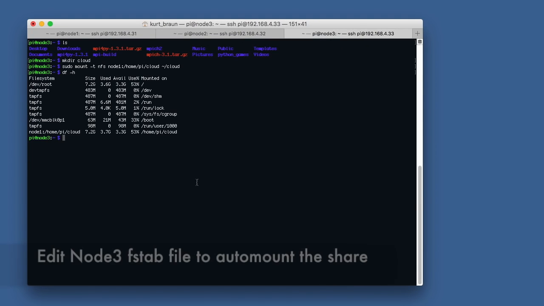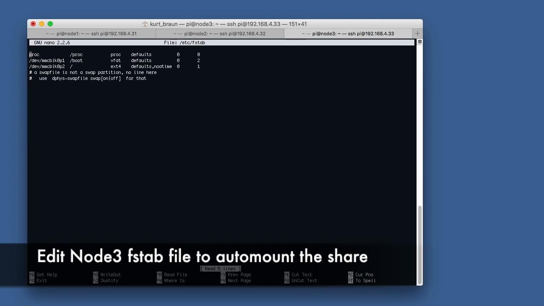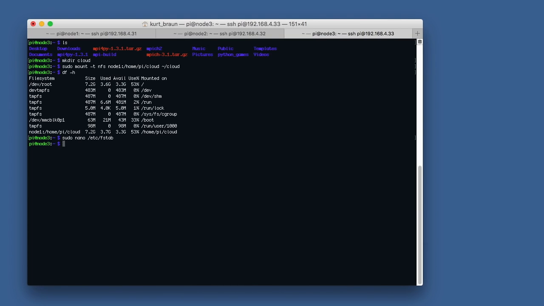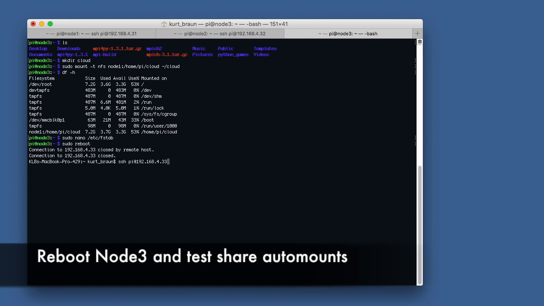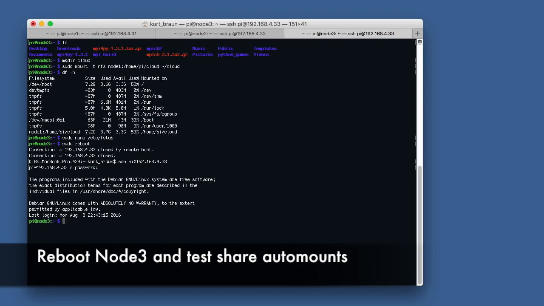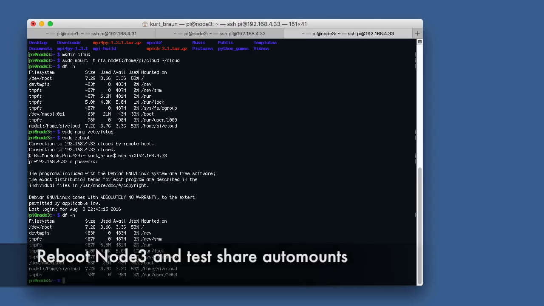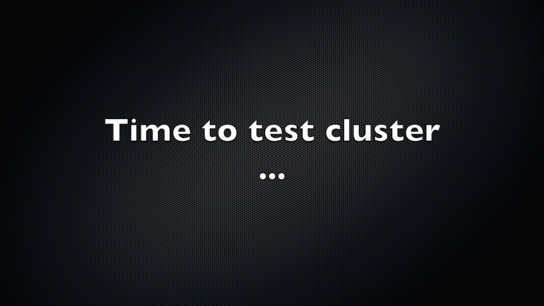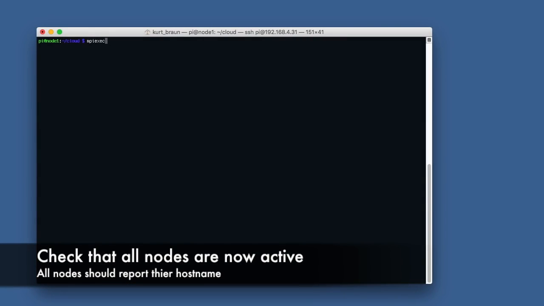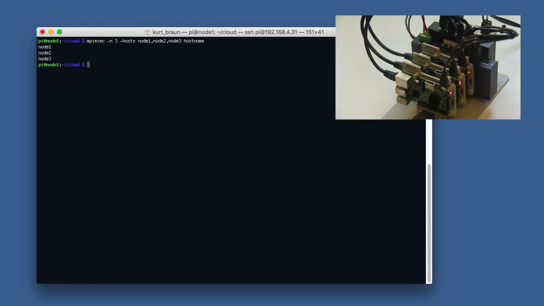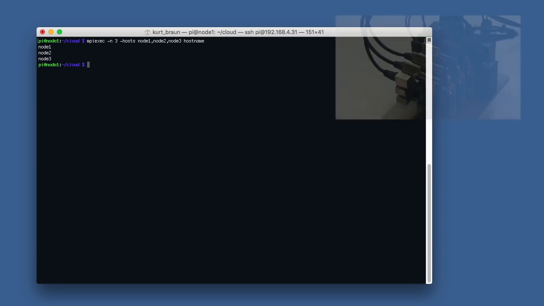And it did work. So now we just need to repeat that process on all the other nodes. So here I'm just going in and editing node 3's fstab with the same command as before. And then again, want to reboot it and test to make sure that it did auto mount. So now that that's working, we're ready to test our cluster. And we'll use that same mpiexec hostname to see all 3 nodes respond. We just need to spawn 3 instances because we have 3 nodes. And here I'm specifying the 3 nodes explicitly, and they all are responding, which is a good sign.